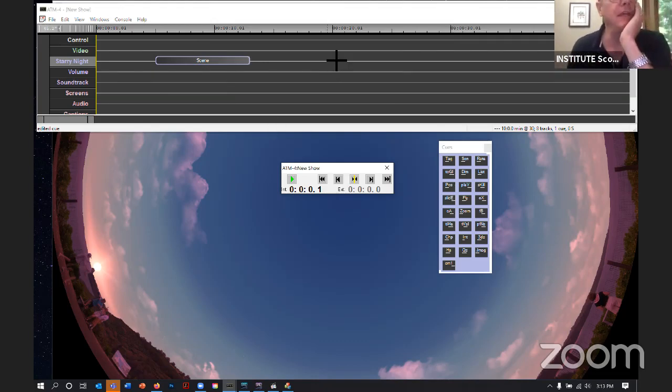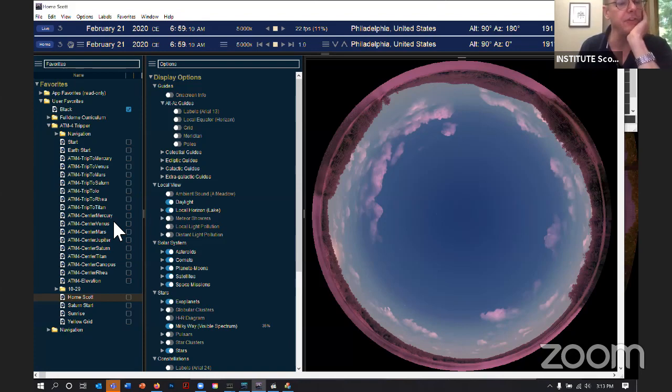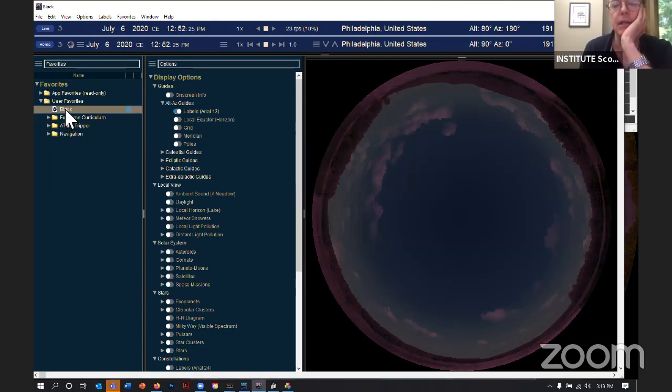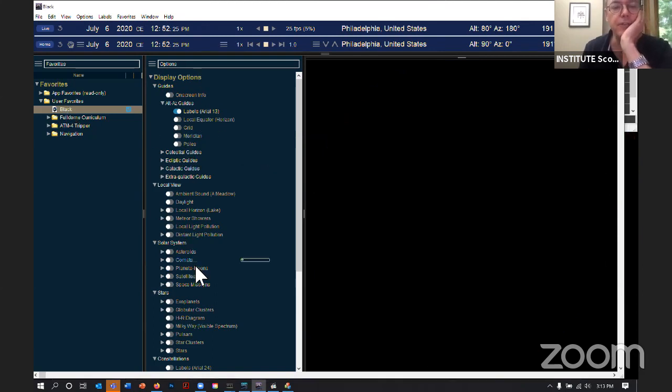We do one thing in Starry Night, which is to create a black scene. When you first start working with the system, you'll probably notice there's a scene right out in an easy place to access called black. If you click on black, it turns all the view options off, everything, they're just gone. It turns all the views off completely so that you have a black dome.